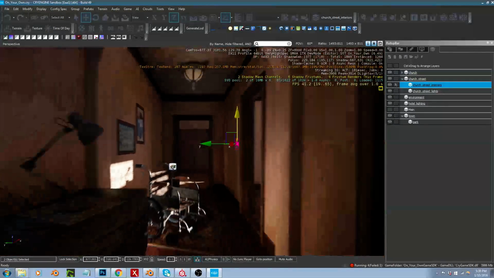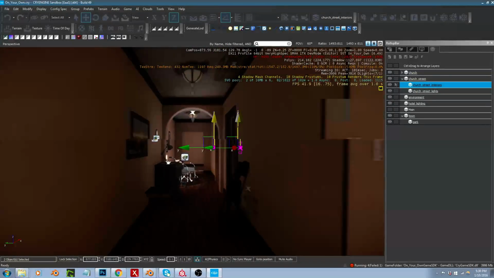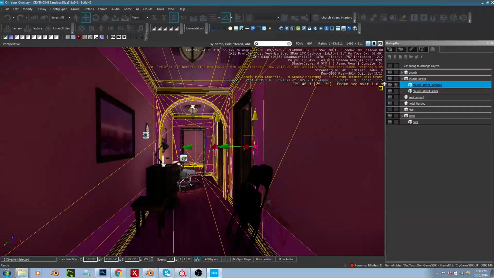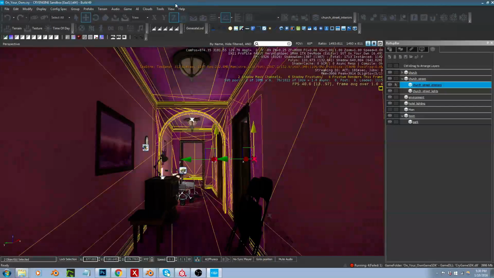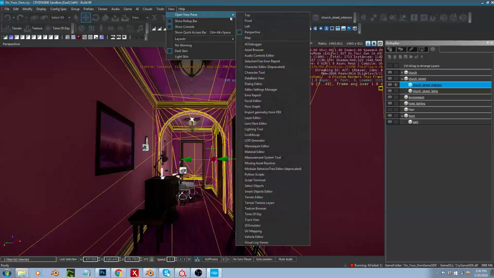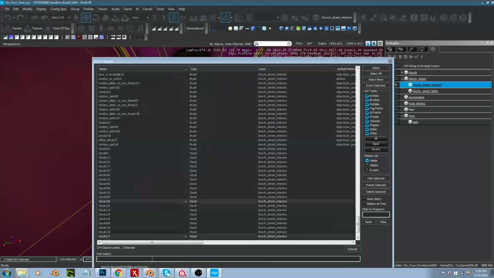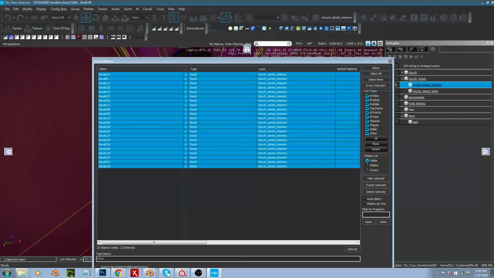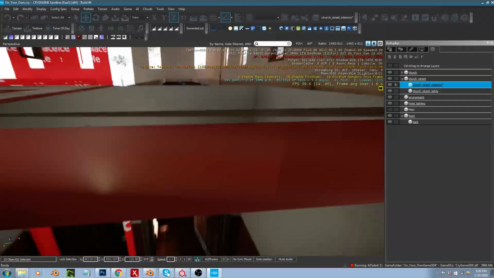Alright, so see, even the door frames are getting so far past a certain distance that the door frame doesn't render. So I'm going to have to fix that. In order to do that, I need the selection tool. I'm going to select all the decals and freeze them. So select all, and then if you hit F, it's going to freeze those.